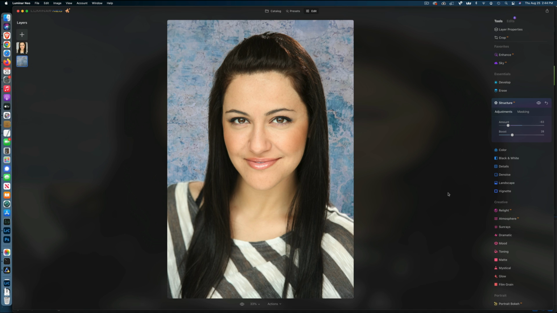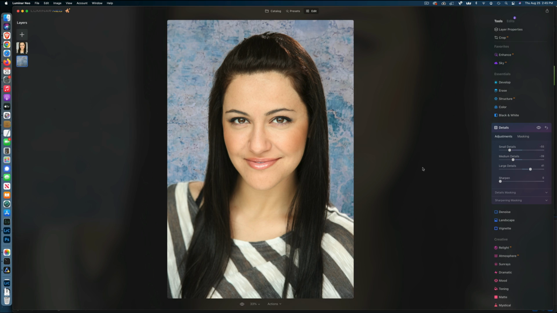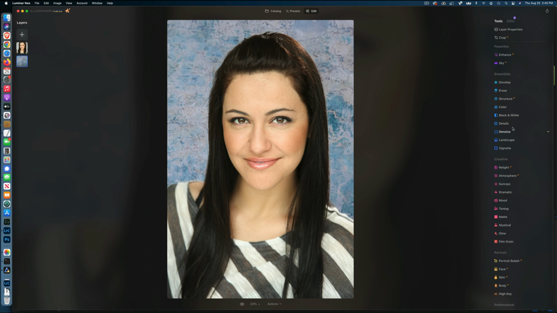And I think I'm going to also go down to the Details tool, and I'm just going to reduce that to blur it even further. So that's already looking better. It's blurrier, looks like it's further behind her, but I can enhance that even further by adding a little bit of vignette. So I'm going to close the Details panel.